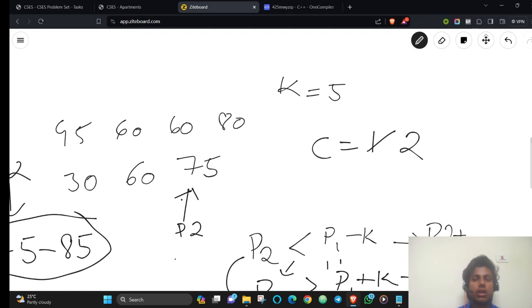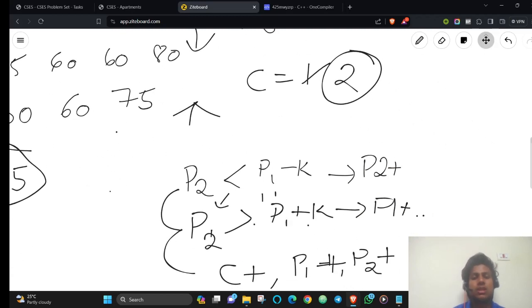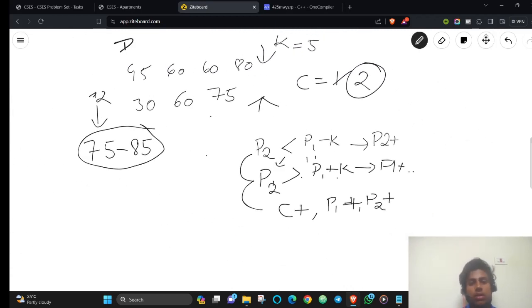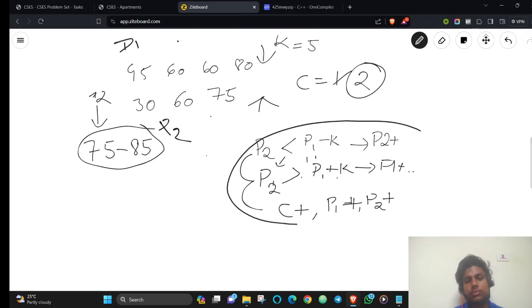Which will be the end of the array, which will be leading to the end of the array. So this will be our answer, right? So basically you need to observe these three conditions. Make a pointer P1 pointing to the applicants, and a pointer P2 pointing to the apartment sizes, and check these three conditions.